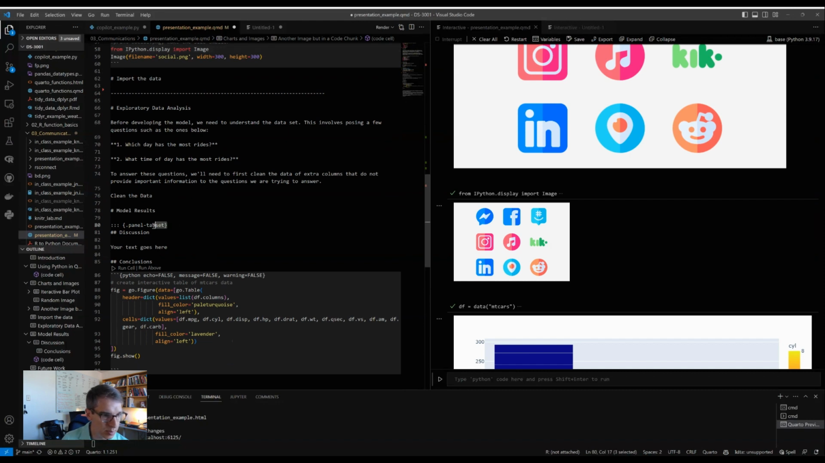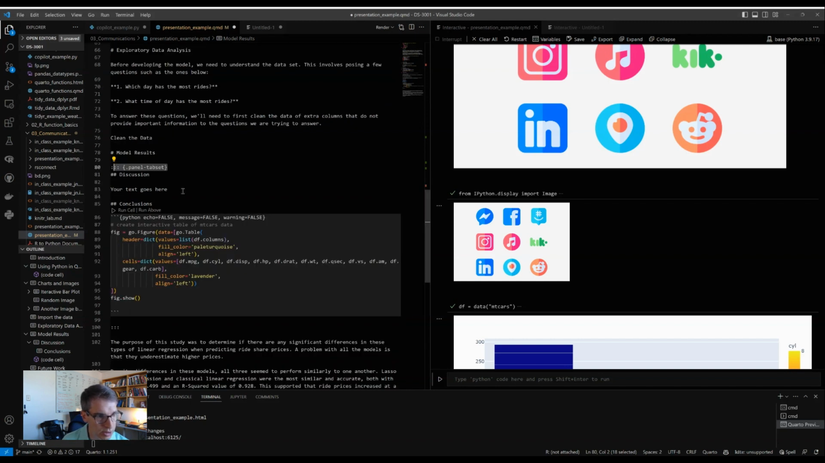Another example is this panel tabset. What this does is create tabs, tabs that are right next to each other, horizontal, so you can click in and out instead of having these two sections be vertical. So those show up as discussion and conclusion right next to each other. And you just have to start it with these three colons, and when you want to end it, you end it with these three colons here, and that stops the tabset.